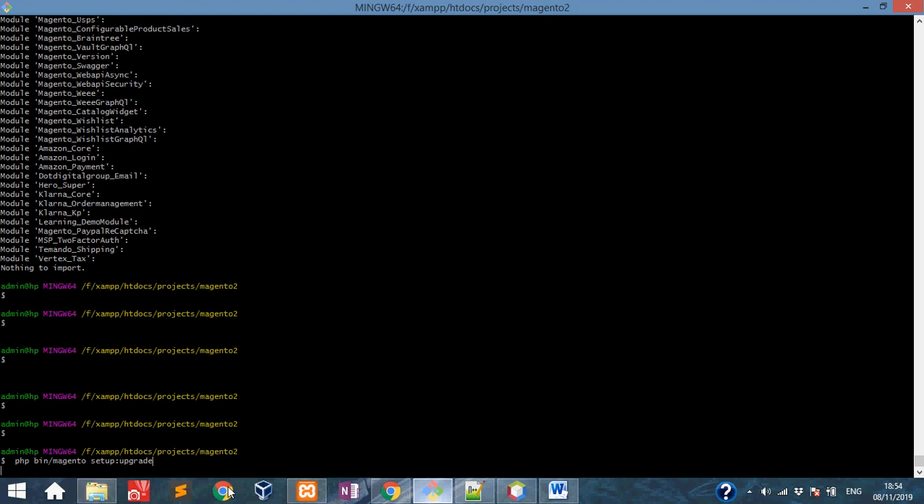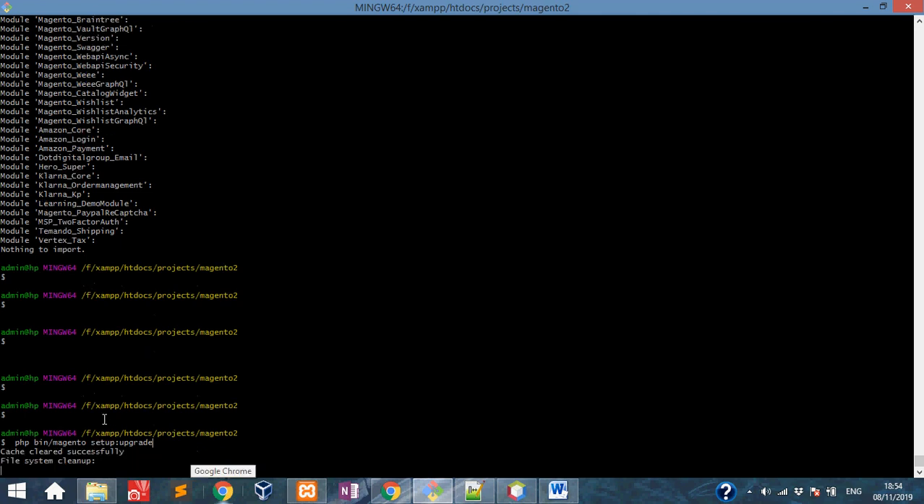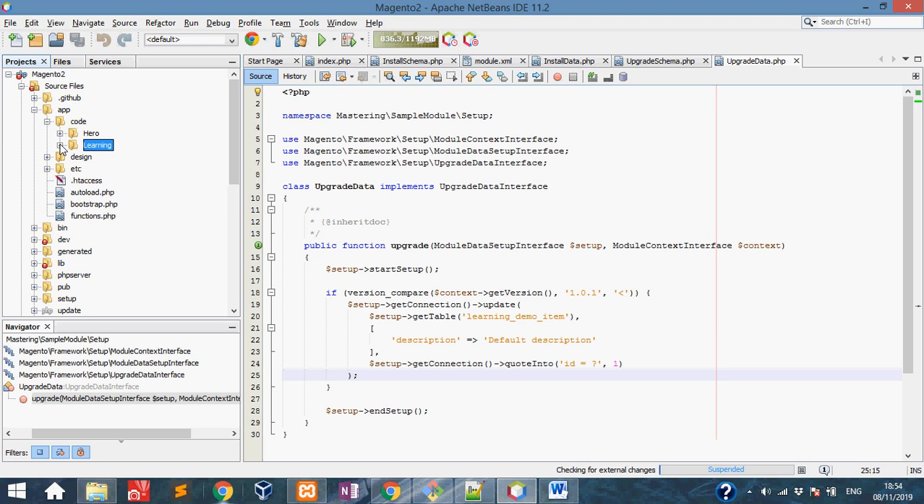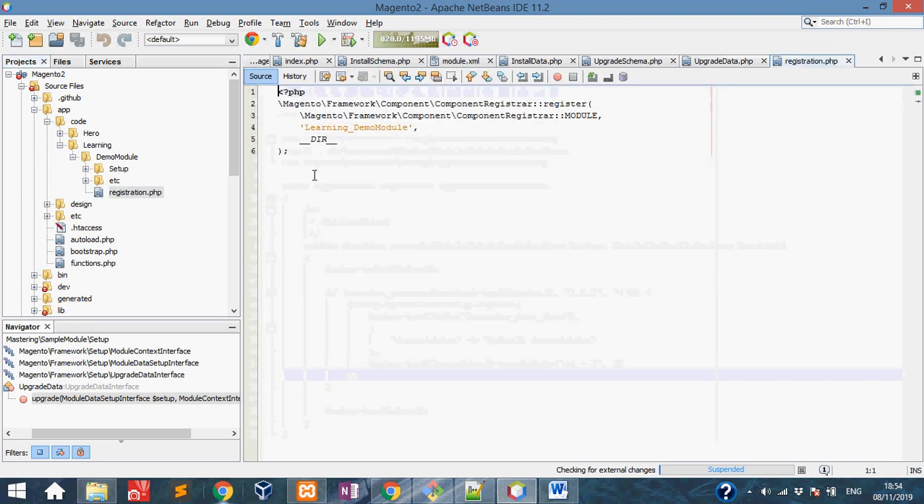After that, under etc, the module.xml file is there. Registration.php and module.xml are the necessary files for Magento modules. Same here, Learning_DemoModule, where Learning is the vendor name and DemoModule is the module name. After that Setup. Setup means we modify or insert values in the DB.